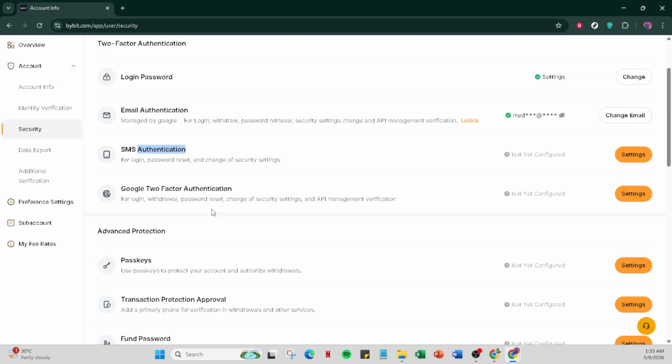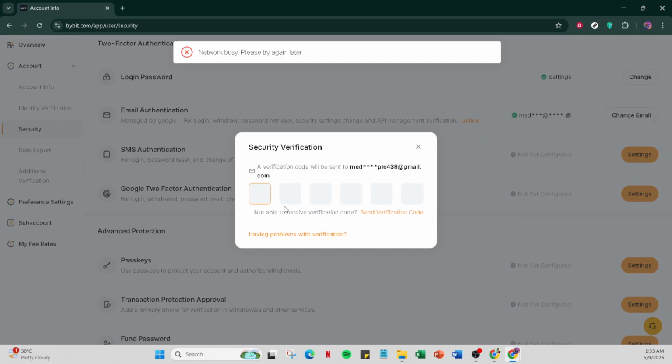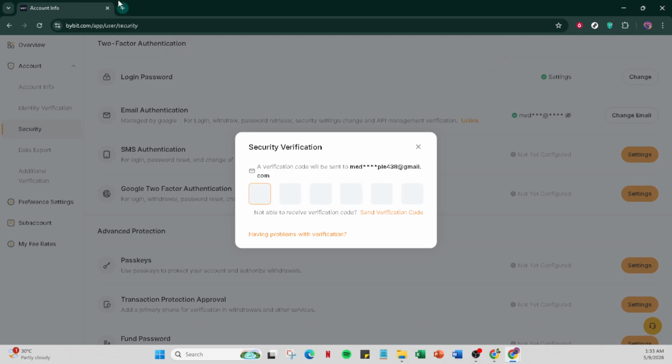Next, Bybit displays a QR code. On your phone, open the Google Authenticator app. Tap the plus symbol to add a new account, then choose the option to scan a QR code. Point your camera at the QR code on your computer screen, and the app will create a Bybit entry that generates 6-digit codes. If your phone asks for camera permission, allow it so the scan can complete. Treat the QR code like a secret, avoid screenshots or sharing it.